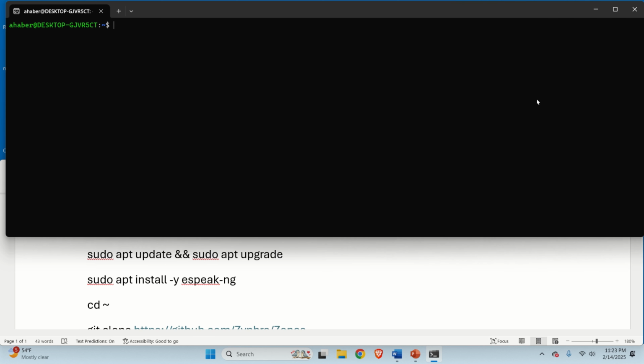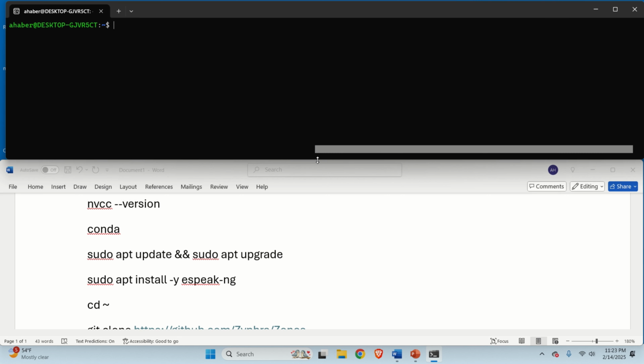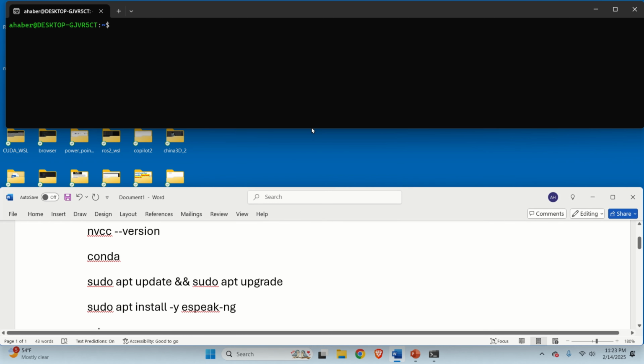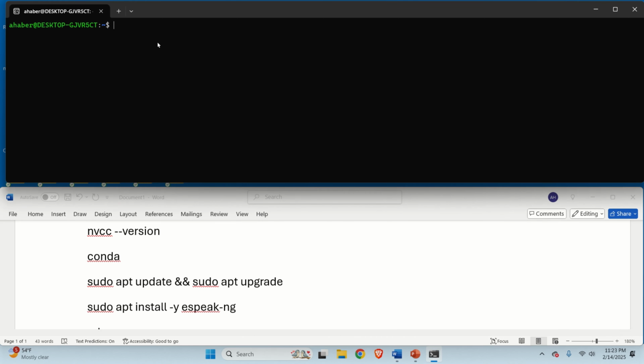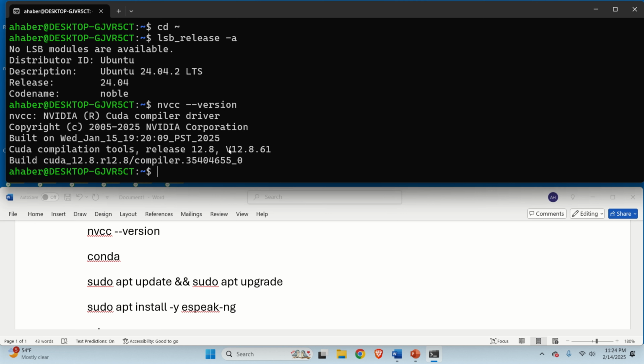Let me resize this screen first. Okay, so let's verify that everything works as expected. Type this, then let's do lsb_release to verify the Ubuntu version. Next, let's verify that NVIDIA CUDA compilers are properly installed: nvcc --version, and you should get this reply.